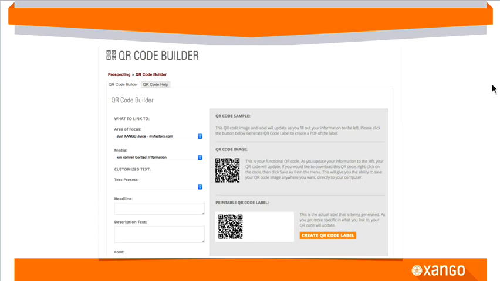And so right here at the top of the screen, you're going to see Prospecting QR Code Builder. You're going to see two tabs: the QR Code Builder, and the QR Code Help. Now, all along the process I shared last night, I showed you the system and how it supports, how it trains, and how it will take you there.